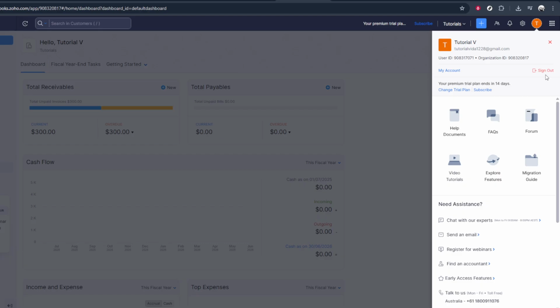Among these options, look for the one labeled Sign Out. It's usually located toward the bottom of that drop-down list, and it might stand out slightly, since it's an action that ends your session. Once you've found the Sign Out option, go ahead and click it.